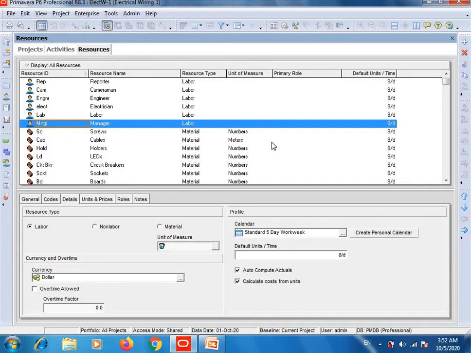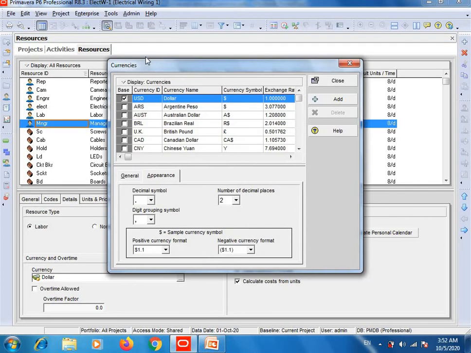So how do we add currency? Click on admin, then click on currencies. Here there are different currencies: dollar, Argentine peso, Australian dollar, Brazilian real, British pound, Canadian dollar, Chinese yuan. But here you will do the entry of Pakistani rupees, as the project budget is in Pakistani rupees. I already did the entry of Pakistani rupees, but how do you add a currency?